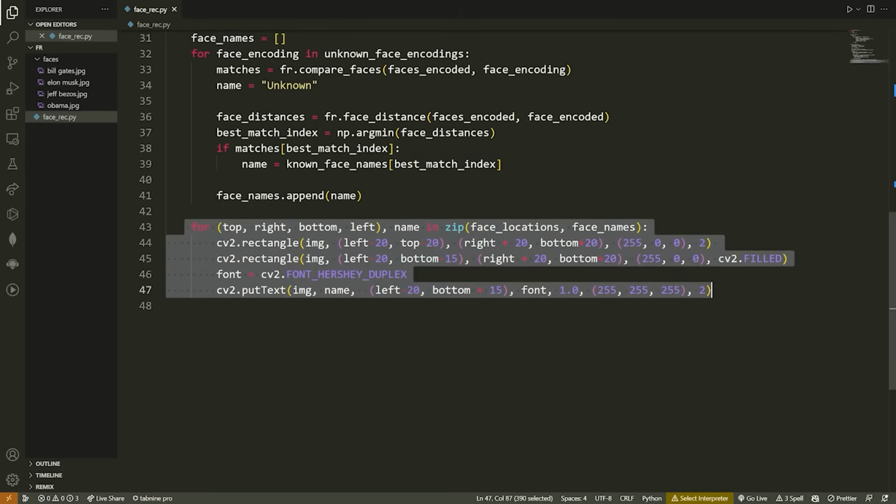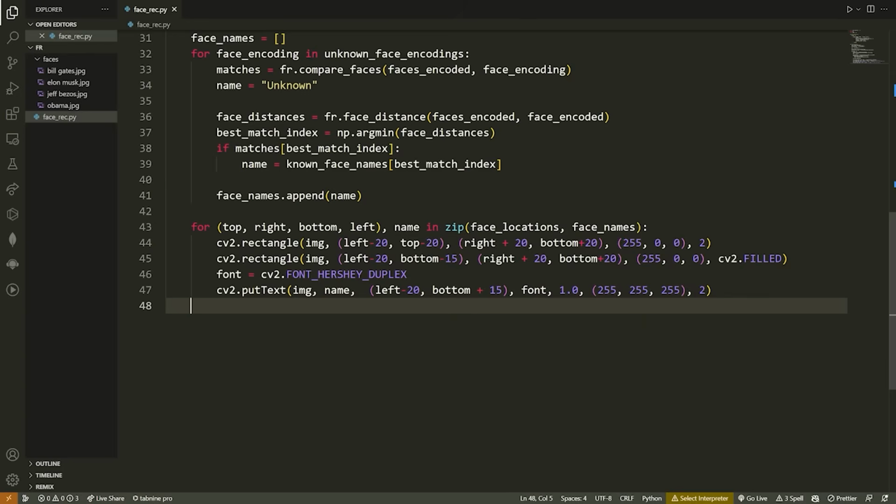That means when we get to this position right here, we now have all of the face locations as well as all of the face names. These are going to be matching up in terms of index 0 has a face location associated with index 0 of face names. So now we loop through the face location as well as the name.